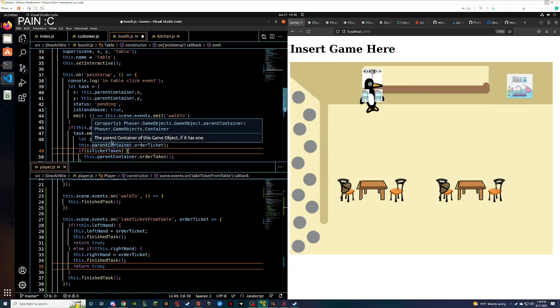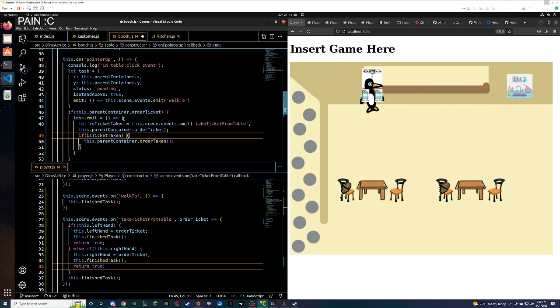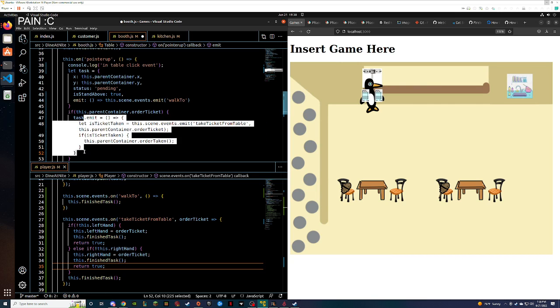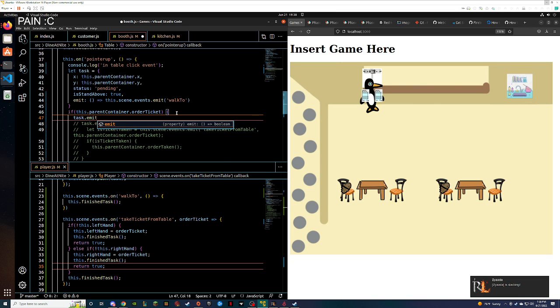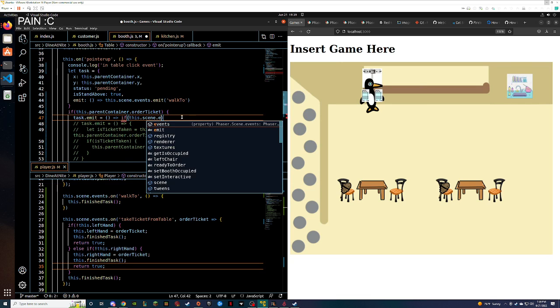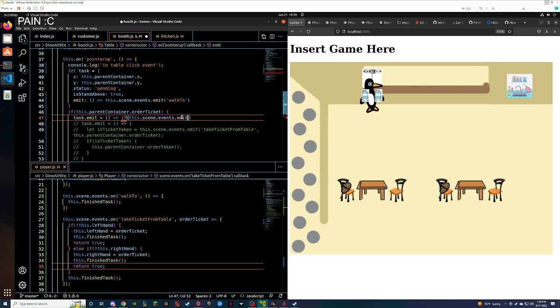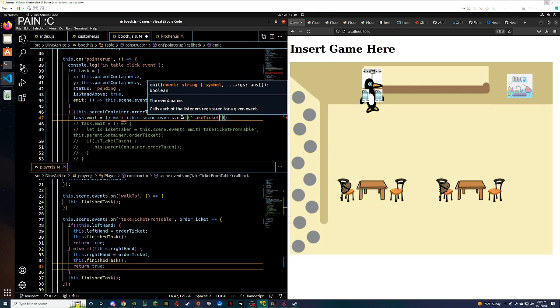Actually, no. This does now have to be a function within brackets because we are doing more than one line of code. Oh, I just challenged myself, and it can still be one line of code if we do task.emit equals if this dot scene dot events dot emit take ticket.